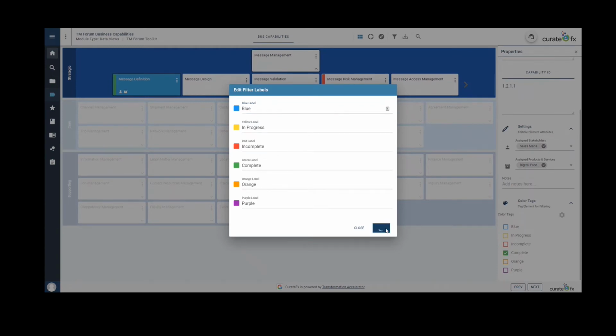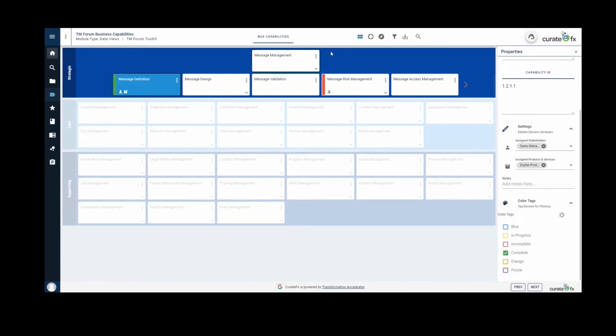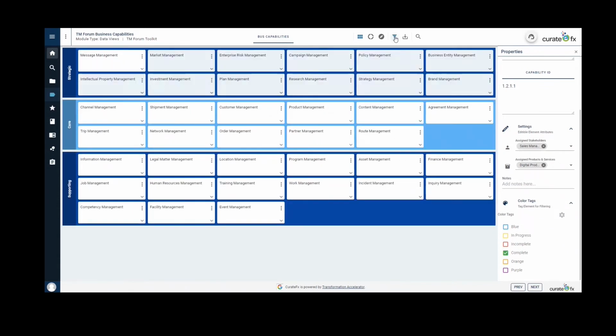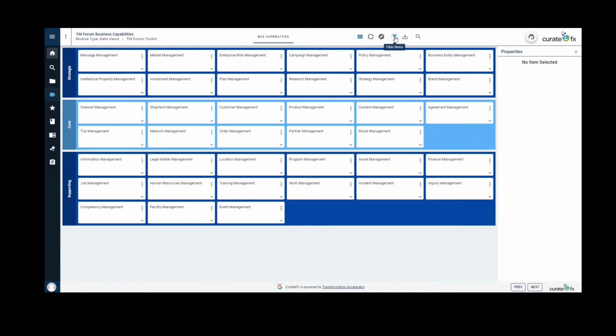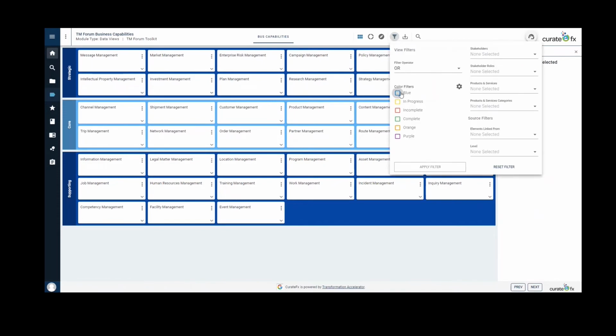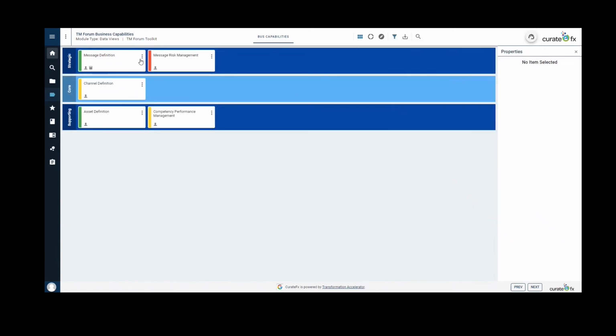Then click Save. Once we have a few items tagged with either colors, stakeholders, or products and services, we can make use of the filter. In the filter, we'll just select a color and we can select some stakeholders, products and services, and we're going to use the OR filter operator. There is also the option to use AND. Once we have our filter ready, we'll click the Apply Filter button, and this will show us all of the items that match with the filter.